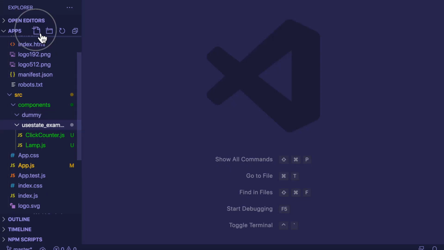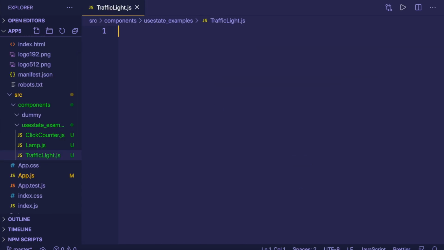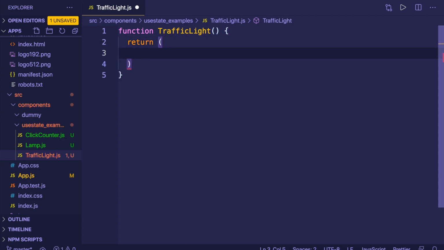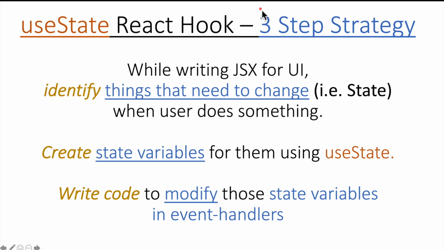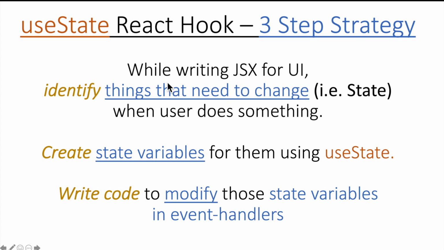Let's add a new file called trafficlight.js. It's going to be a function component. So let's write function TrafficLight, and it has to return some JSX. So let's write our return statement. Just like the previous two examples, we'll use this three-step strategy to write the state related code for this component. And like we have seen, the first step is, while writing JSX for the UI, identify things that need to change. So let's do that.